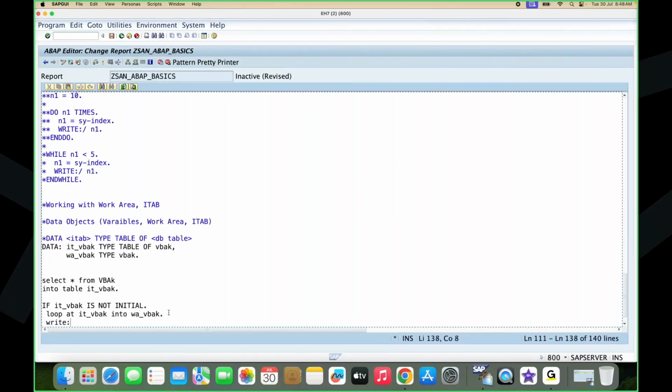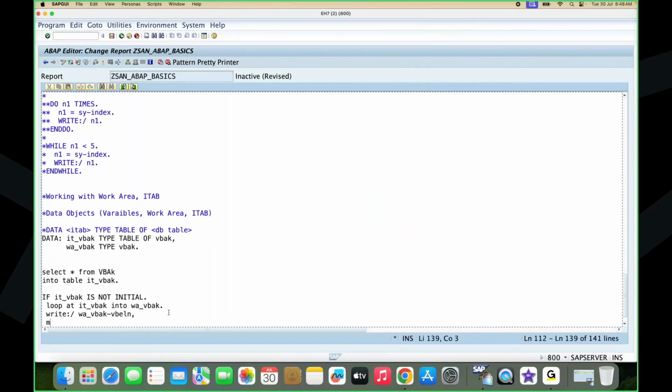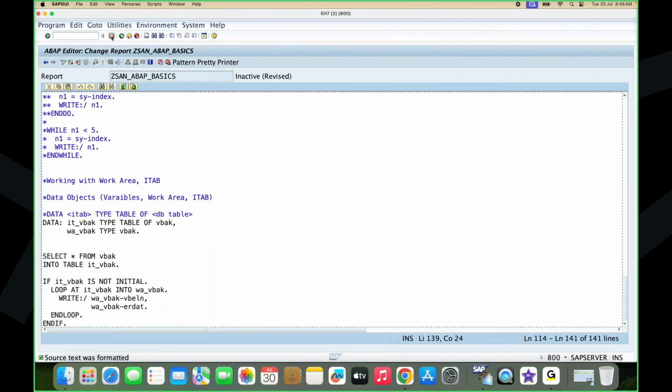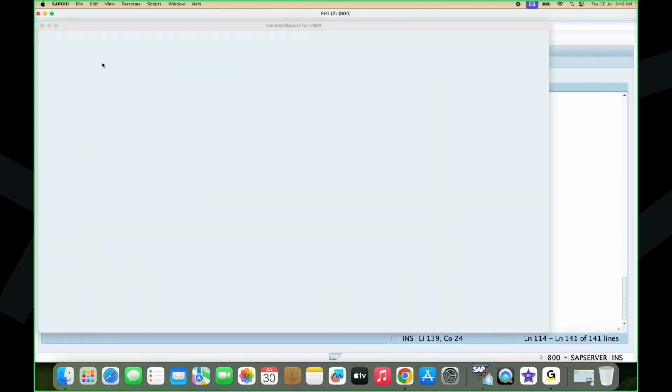Write work area VBAK hyphen VBELN, and work area VBAK hyphen ERDAT. I'll be passing only two records. Pretty print, save, check, activate.